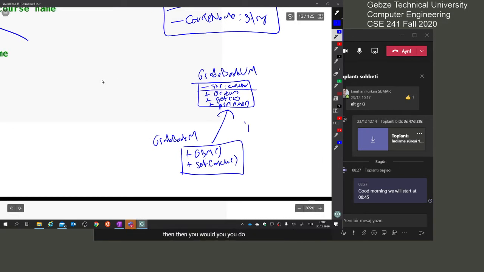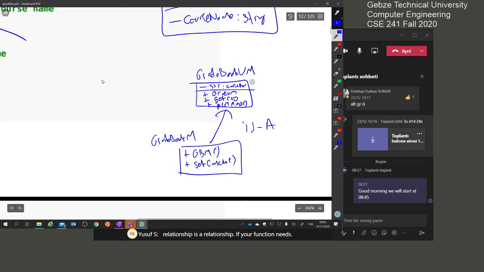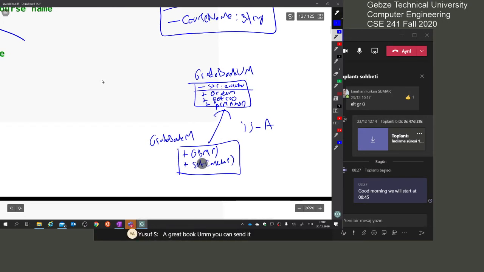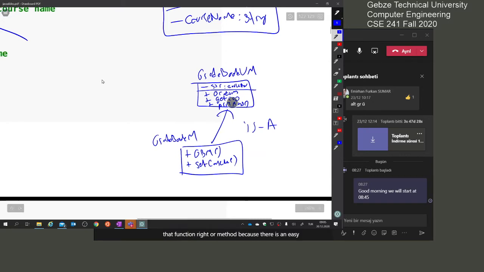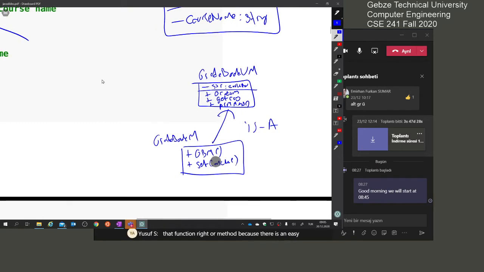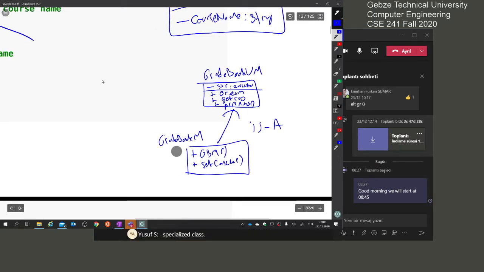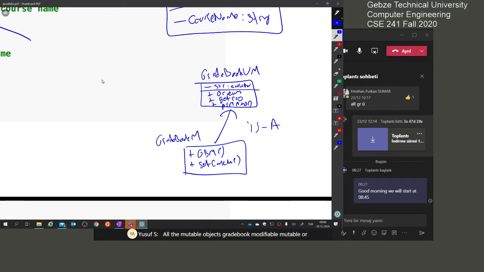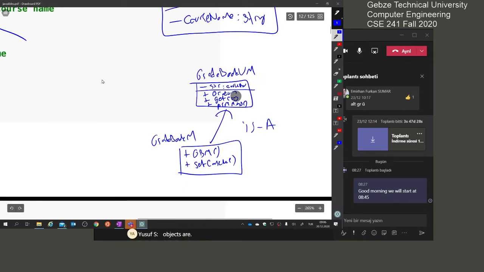Since there is an is-a relationship, if a function needs a gradebook, you can send a modifiable gradebook to that function, or method, because there is an is-a relationship. So this is a more general class, and this is a specialized class. All the mutable objects, gradebook modifiable objects, are gradebook unmodifiable objects, right? Okay, so that's the solution, if you like to do that.